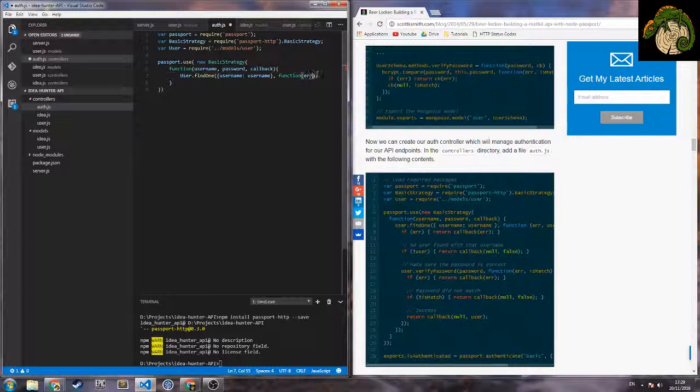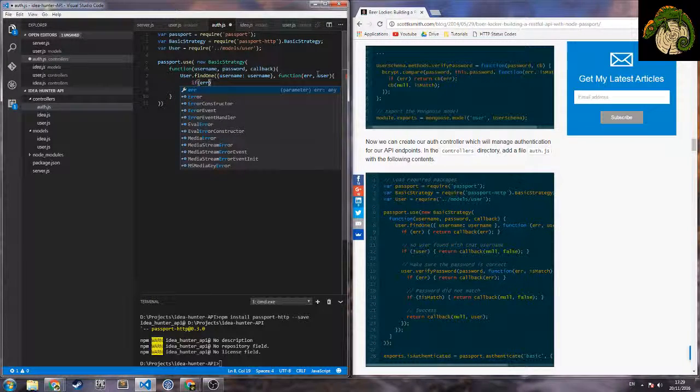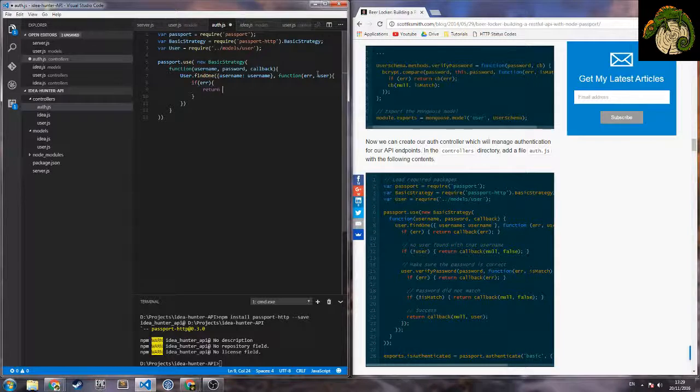So function, we have error and the user, and again if we have an error we just return the callback with the error inside. The same here, if we don't have a user, if it does not exist in our database, then we just return the callback with the first attribute null and false. Then we will use user verify password.